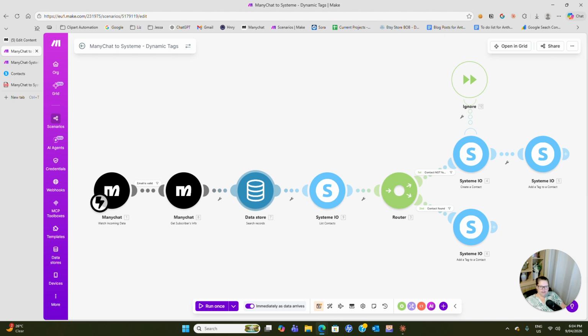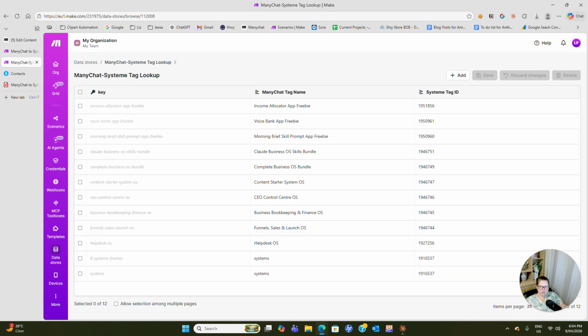Then you want to use a data store. Now this is where you actually list out all of your freebies. So in the data store, you can see here, this is what it looks like. So the key is a name that you give it. So just a slug that describes your item, and each one must be unique. The ManyChat tag name is the tag that you're going to give it in ManyChat in your flow. And then you want to have the system ID as well for the tag that you want to match it up to in Systeme.